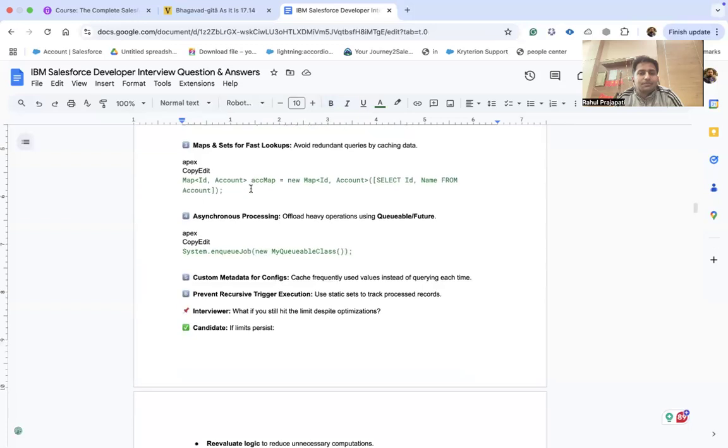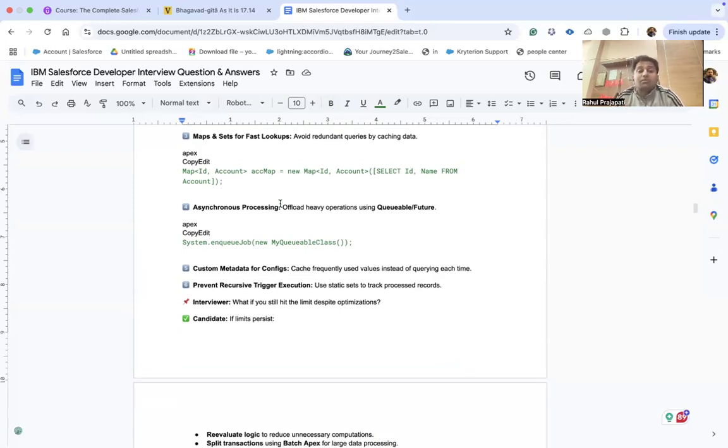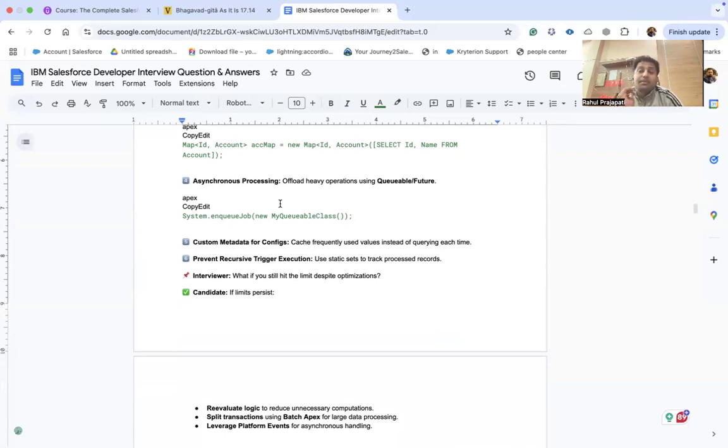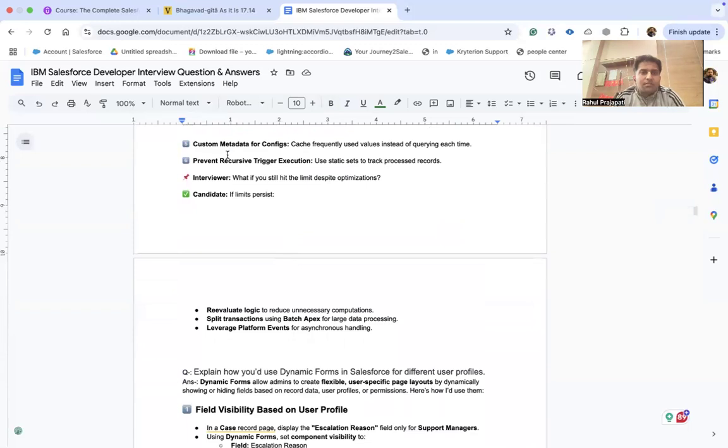Definitely collection is very, very important. If you know how to use collections, then that means you have learned 70% of Salesforce. If you have learned 70% of Salesforce, that means you know how to use collections in Salesforce. That is a very important part, guys. Also use custom metadata for configuration, prevent recursive trigger execution, and use static sets to track processed records.